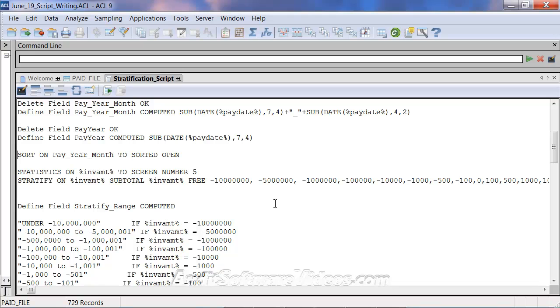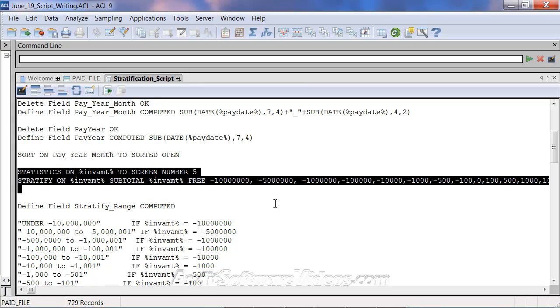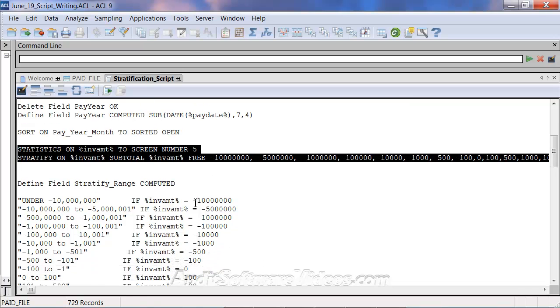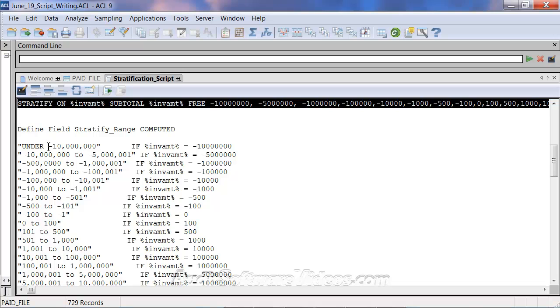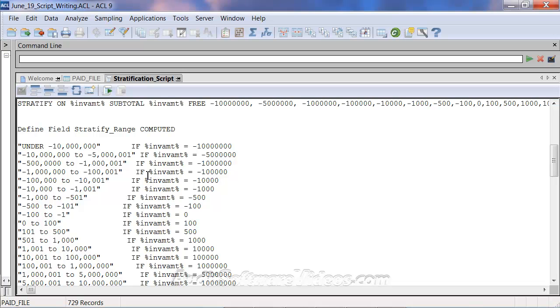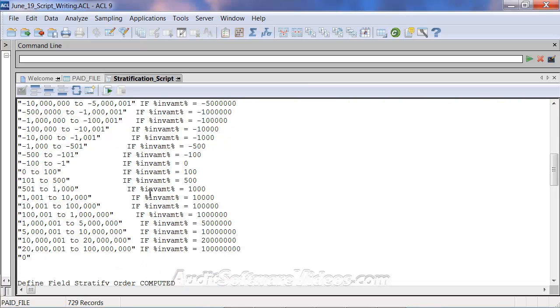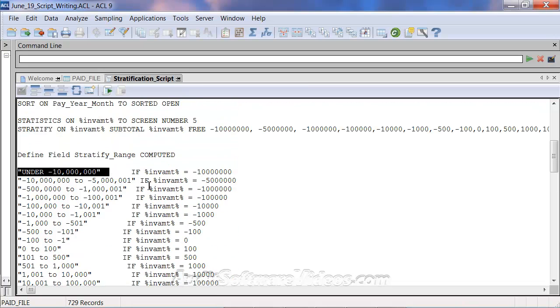Okay, so the sorting on pay year month to sorted open is done so that we can now calculate a stratification. Now, in this stratification, we're going to have to be a little careful in that I have decided where things begin and end. If you have data that has negative items that go to the negative billion mark, I would suggest creating a stratify range that goes to the negative billion mark. Now, in my data, actually the sample data, we don't even have numbers that go anywhere near these limits, so it's really not something to worry about. But with your data, keep that in mind.